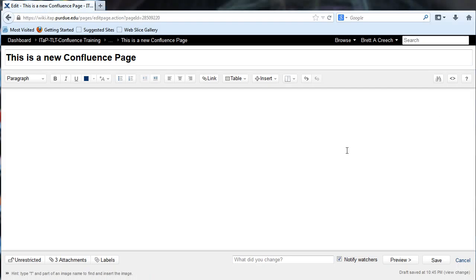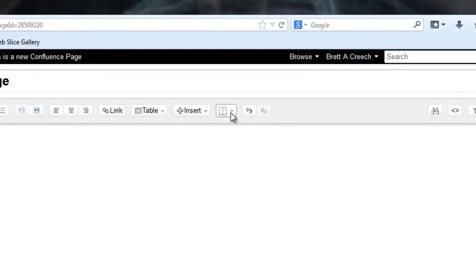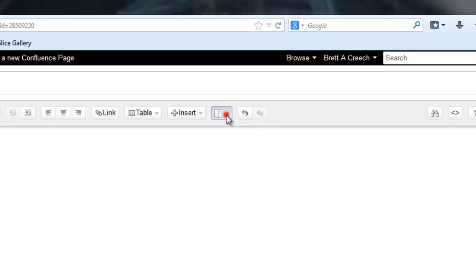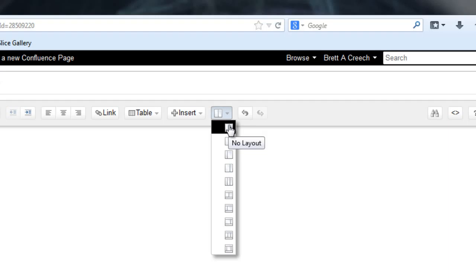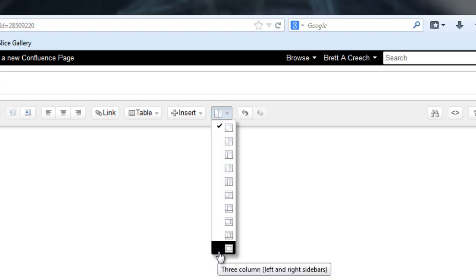To change my page's layout, I'll go to the Page Layout button and click to open the menu that shows my layout options. There are 10 options including no layout. I have options that include 3 columns. I have an option that has a header, a footer, 2 sidebars, and a central content area.